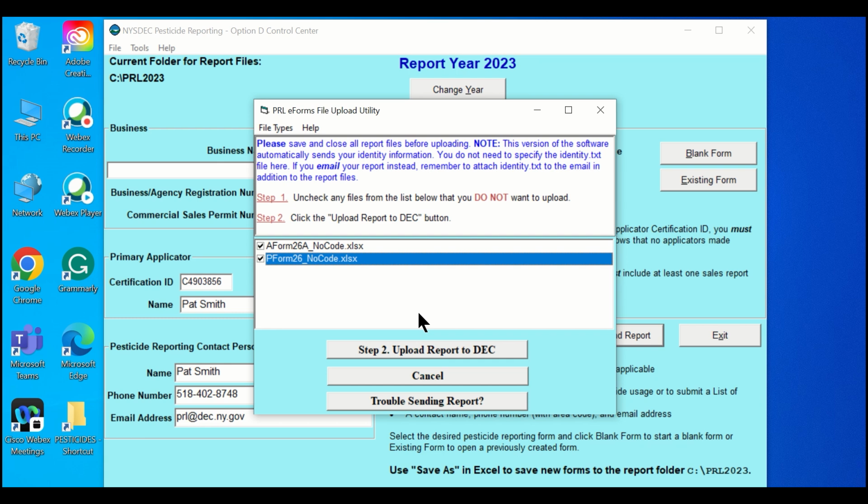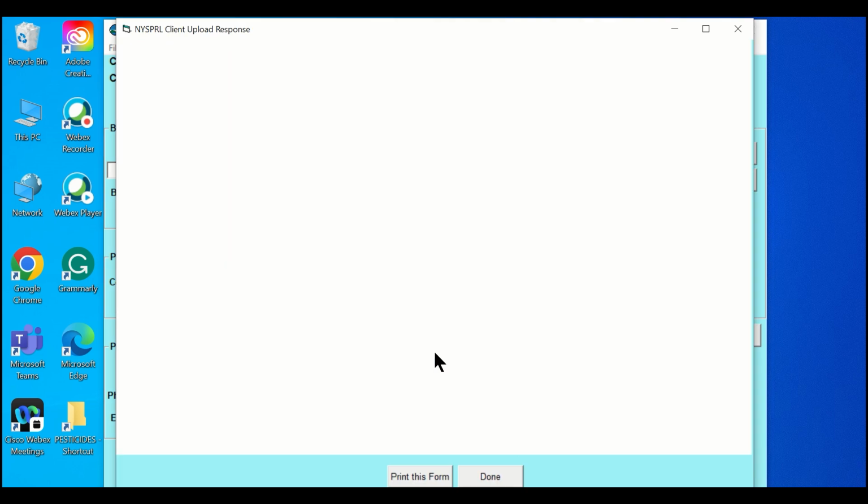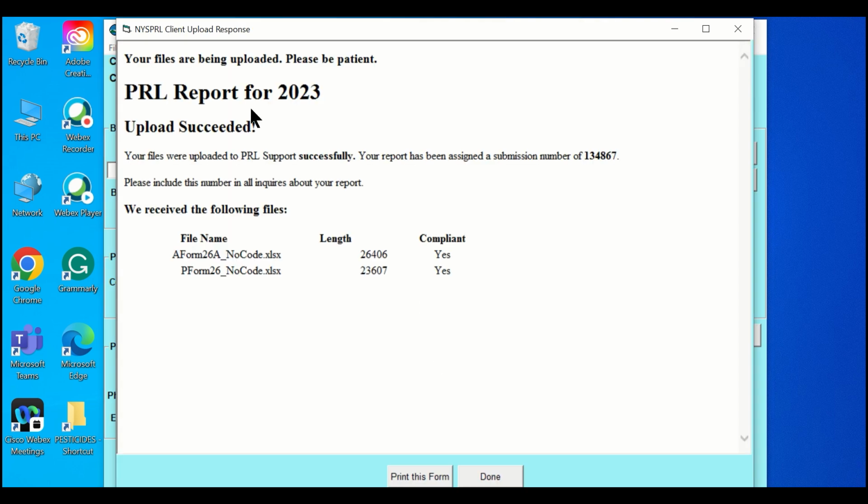Once you are sure all of the files you need to send are checked, click the Upload Report to DEC button. Depending on the size of your report, it may take some time for the files to upload. Once your files are uploaded, you will receive a response that will tell you the upload was successful. The files you uploaded will be listed, and your report will be given a submission number.